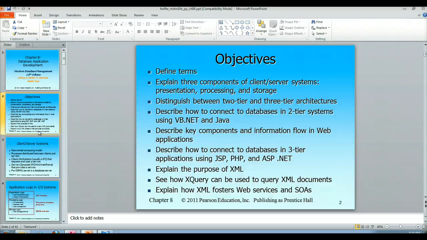So the three components of a client-server system are presentation logic, what gets presented to the end user to help them do their job quickly and easily, processing, which is actual manipulation of data and the enforcement of rules, and storage, what the database management system is good at, actually keeping our data safe and backed up and things of that nature.